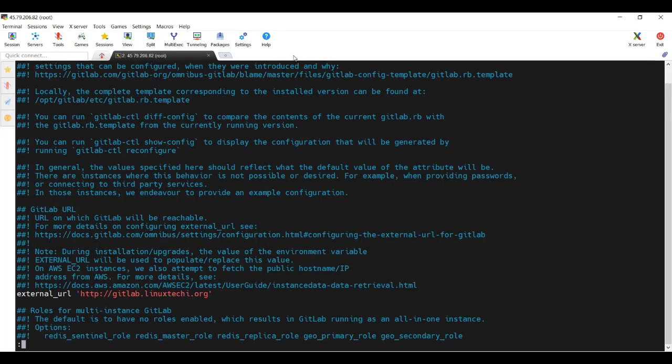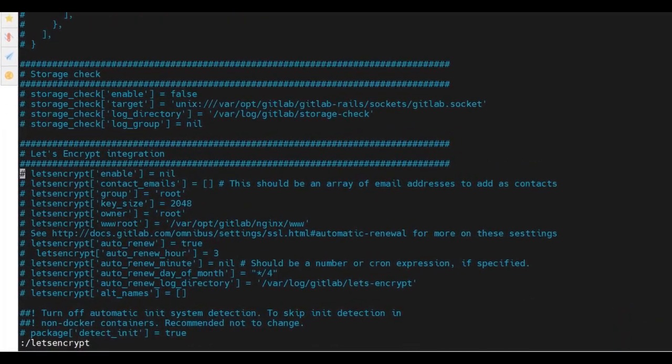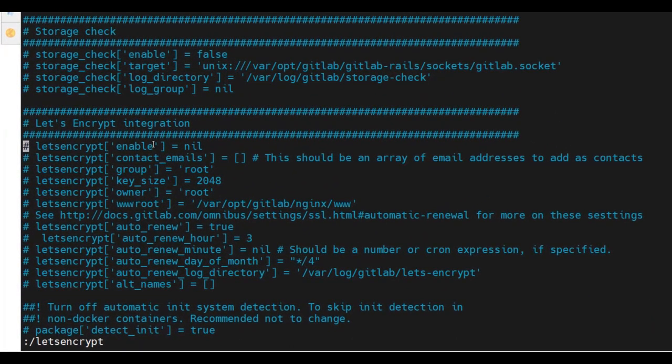Now we are going to search for the Let's Encrypt section. So here I'm going to search for Let's Encrypt like that. And I'm going to hit enter. So this is the section we are interested in. So I'm going to uncomment this. So here I'm going to say Let's Encrypt enable. I'm going to say true. So I'm going to delete nil and provide the value of true.